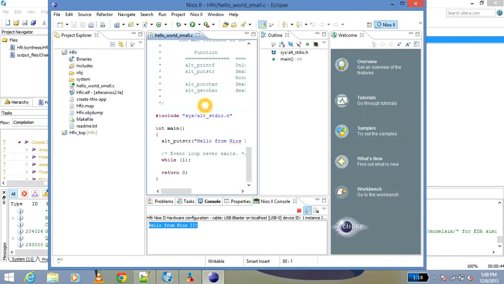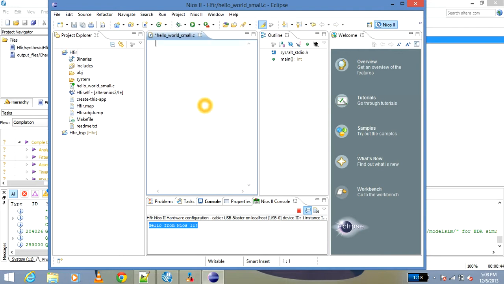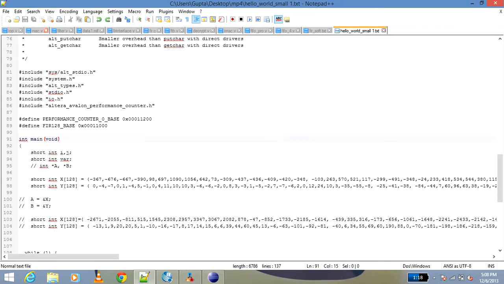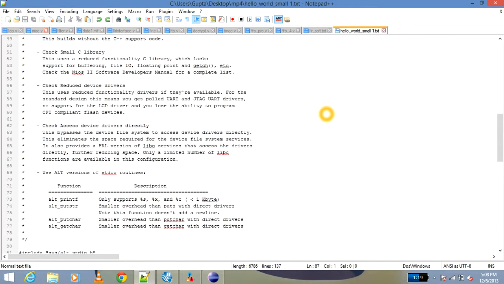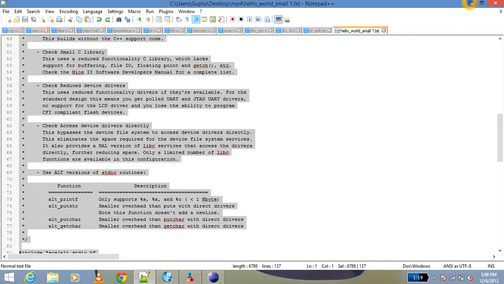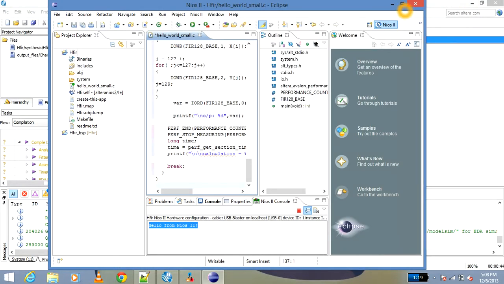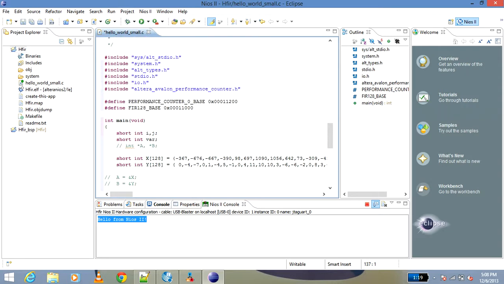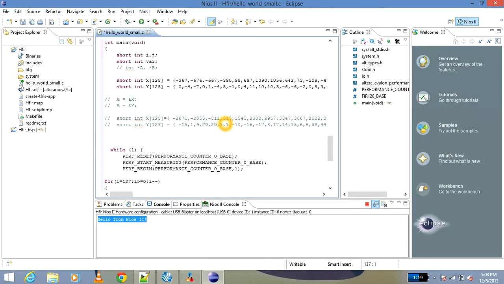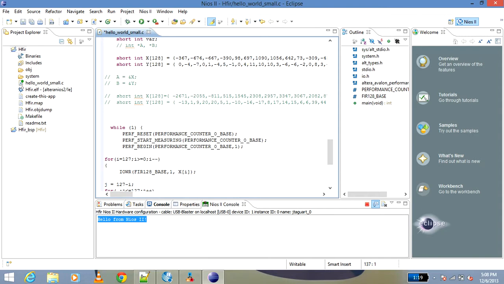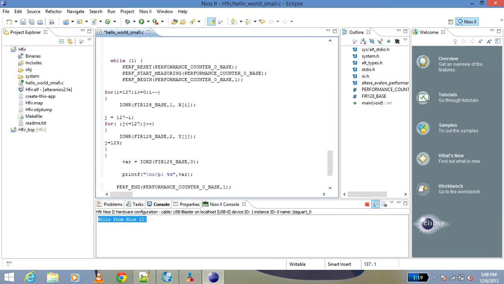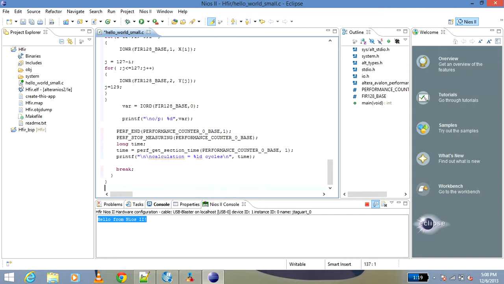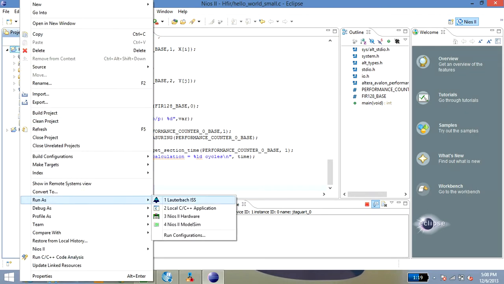Now I'll edit the C code. I have already written a C code, so I'll copy and paste it into this. Here's my C code, copy, paste into this. Here's the base address and the FIR performance address, and here I'm taking again the first case so that I can compare it with the software part. There's the code. I'm iterating the inputs and checking the performance. Okay, I'll save this and run it.